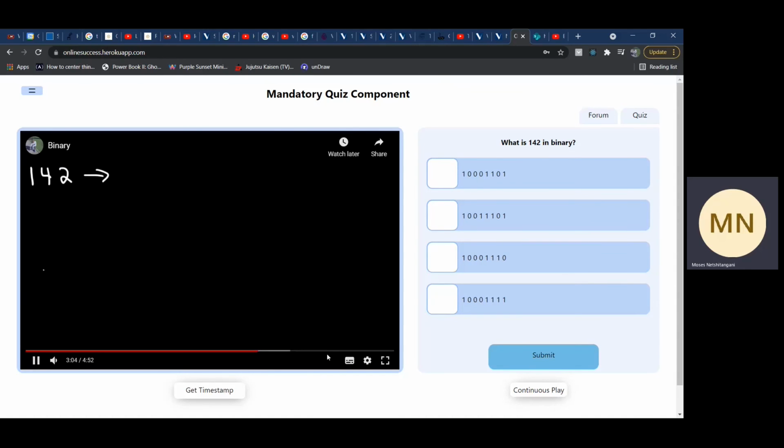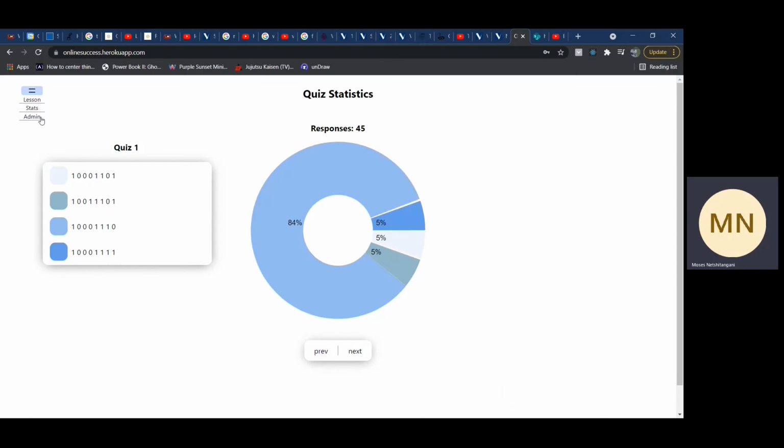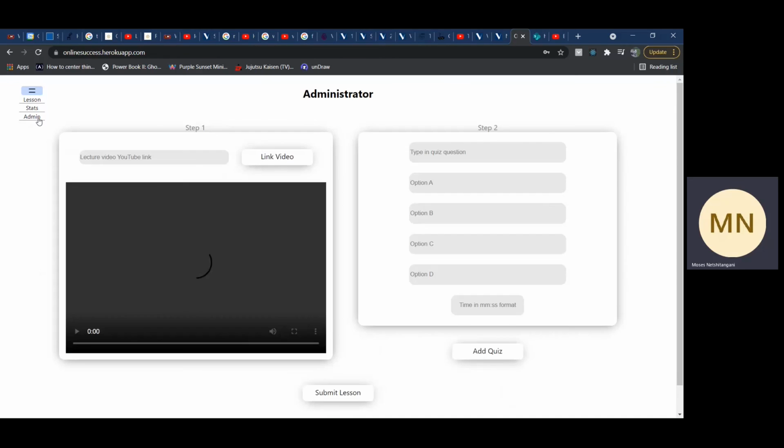So students take the quiz, they submit, and then they can watch the rest of the lecture video. There's then a stats page for the instructor to see how well the students are performing on the quizzes, as well as an admin page for instructors to set up lessons.